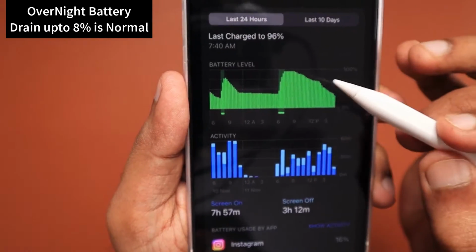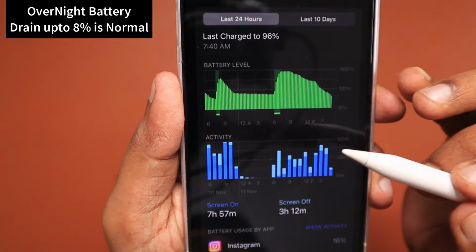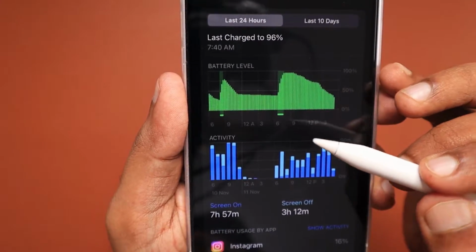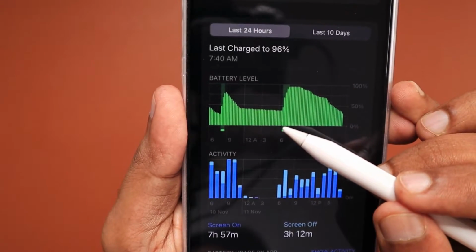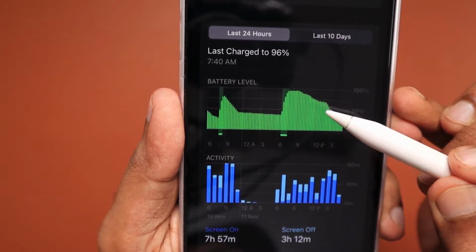Don't worry about that. If there is any mobile network search, obviously it will consume a little extra battery, and based on the notifications you receive from the applications and the background apps processing, it normally takes a certain percentage.